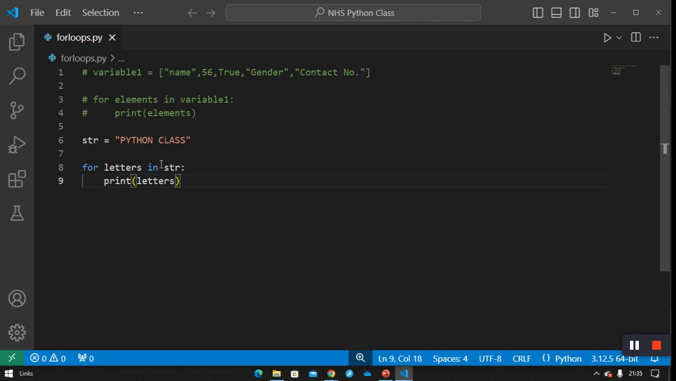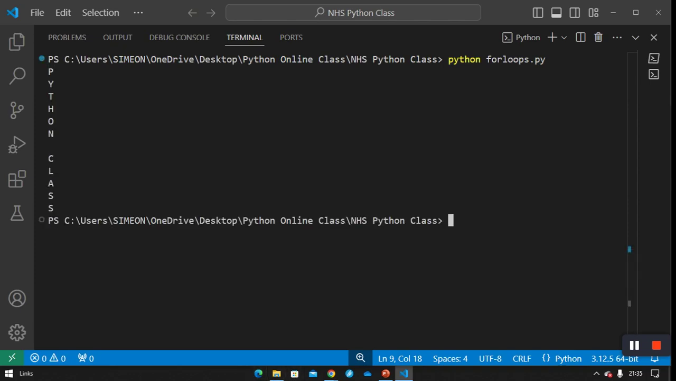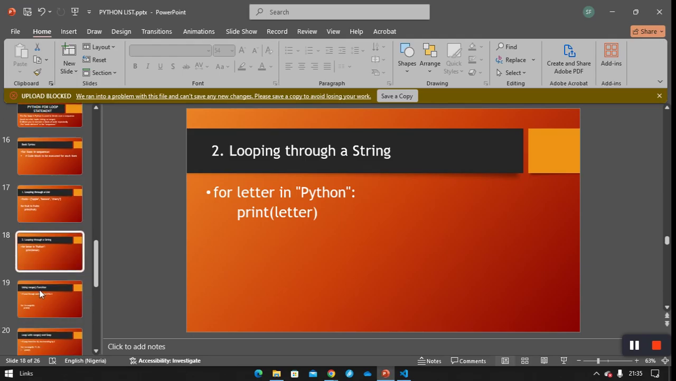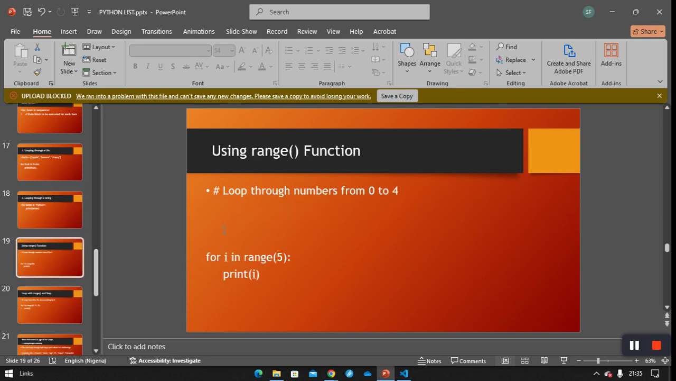You print letters. So when you run this, Ctrl backtick, this is what you have: that Python class coming out one by one. So that is, you can iterate through a string. We'll be doing some projects that will use that a lot. You'll be seeing us using that.